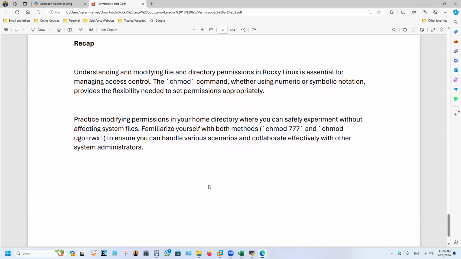So understanding and modifying file and directory permissions in Rocky Linux is essential for managing access control. The chmod command, whether using numeric or symbolic notation, provides the flexibility needed to set the permissions appropriately. Practicing modifying permissions in your home directory, where you can safely experiment without affecting system files or production environments, is essential and important. So please remember to keep on practicing and practicing because practice makes perfect.